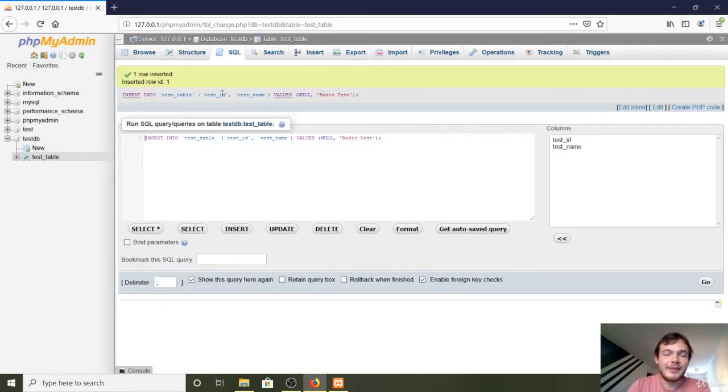Now this is brilliant. This is why I wanted you guys to use PHPMyAdmin, because it shows you what is happening. So you can see here, insert into test table, test ID, test name, values, null, basic test. Okay, so I'm going to explain this query to you.